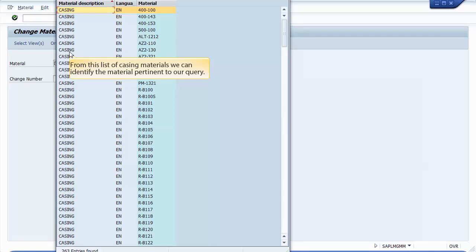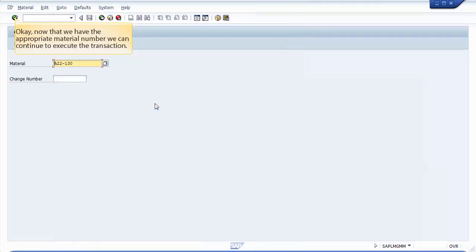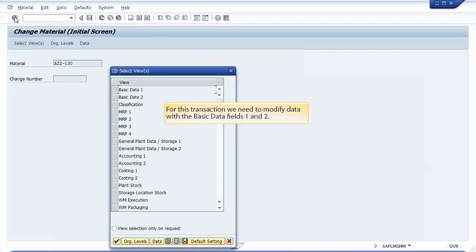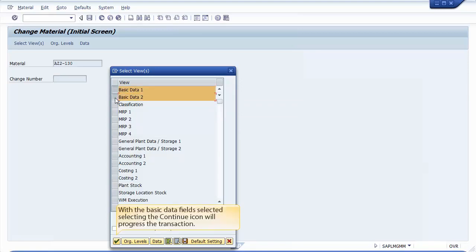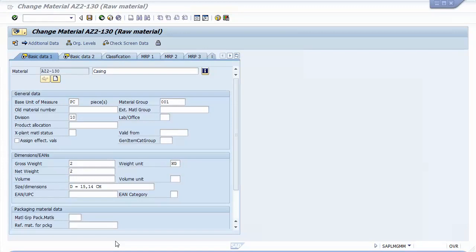Just double click the entry you want, and that will bring it back to the filter field on our original screen. Okay, now that we have the appropriate material number, we can continue to execute the transaction by clicking the continue icon. Now, for this specific transaction, we need to modify data with the basic data fields 1 and 2. So we need to highlight those records and then continue by pressing the continue button. Now, as you can see, we are brought back to our transaction screen and we can see the basic data 1 tab and basic data 2 tab.